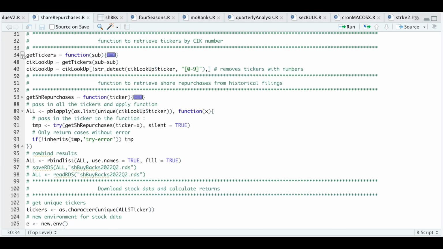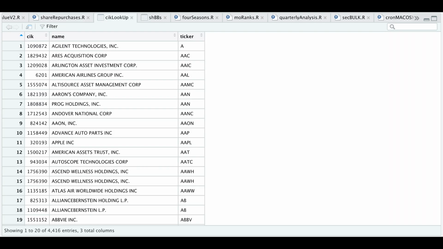So let's close this out, run this function, build the table, and remove any tickers that have any numbers within the symbol itself. So if we run that and take a look at that table, we now have a table of approximately 4,400 different tickers. And now we're going to be able to look up any company using the CIK number. All right, so let's close this out.